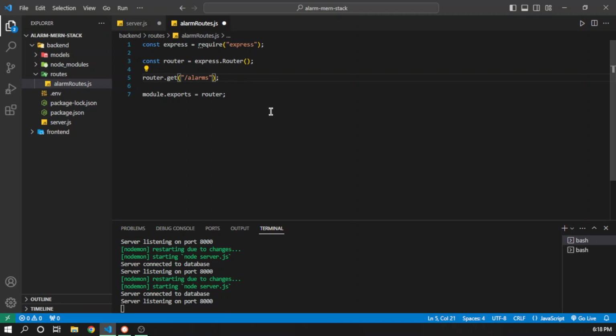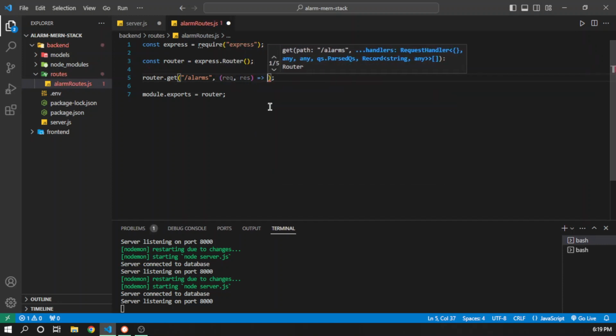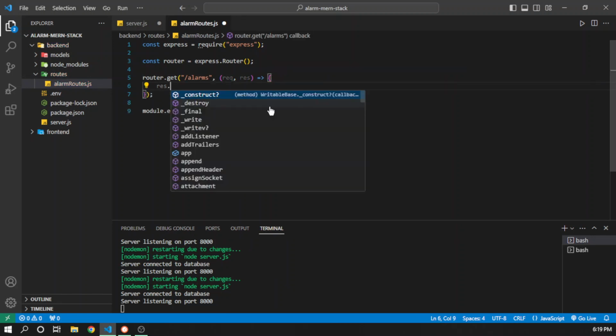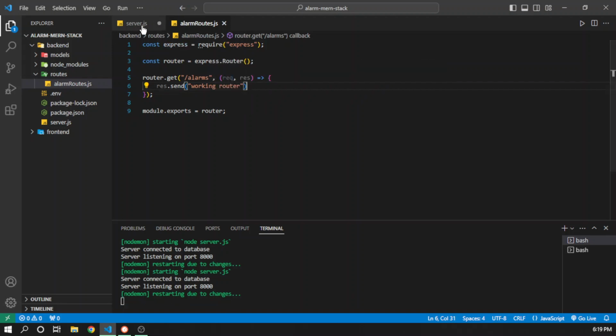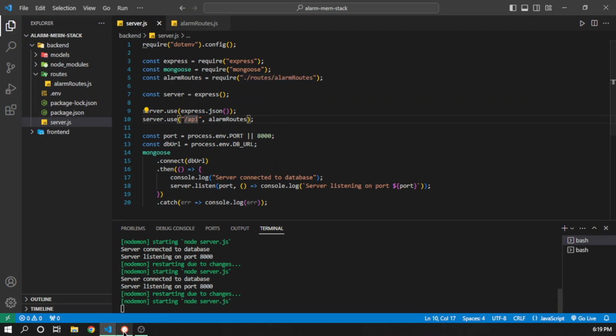When we route to this, we want to do something. Maybe we want to send files, or maybe we want to display a static HTML page with dynamic data. There are many things we can do, and I'm going to show you in the next video about controllers. But for now, just to test, we can say request and response, and say response.send working router.